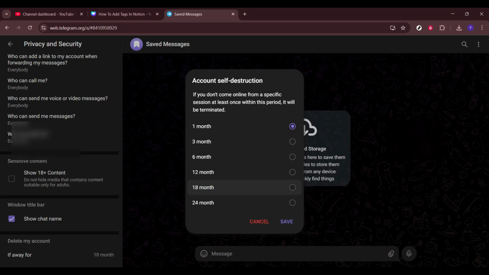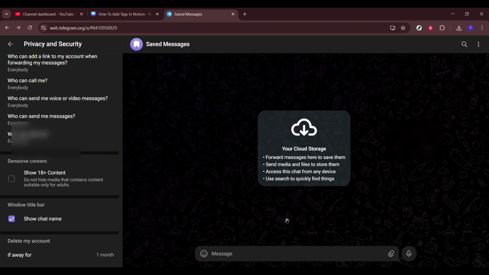You'll now see a list of time intervals to choose from. Telegram gives you 4 options: 1 month, 3 months, 6 months, or 12 months. Select the time period that works best for you. If you want your account deleted quickly after inactivity, choose 1 month. If you prefer a longer grace period, select 12 months. Once you've made your selection, the setting will be highlighted. Now, make sure to tap save or confirm your choice depending on your device. This ensures the setting is applied to your account.